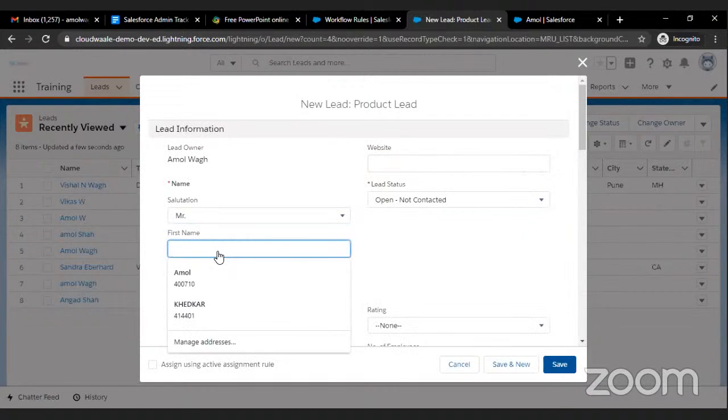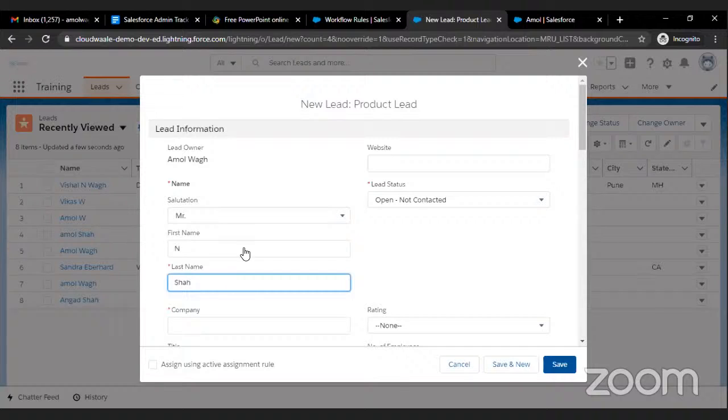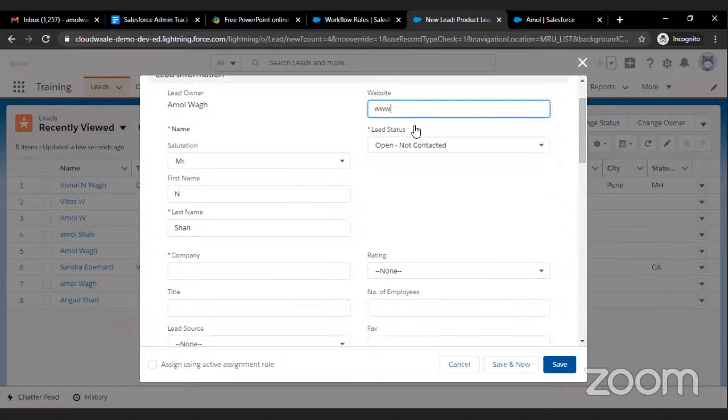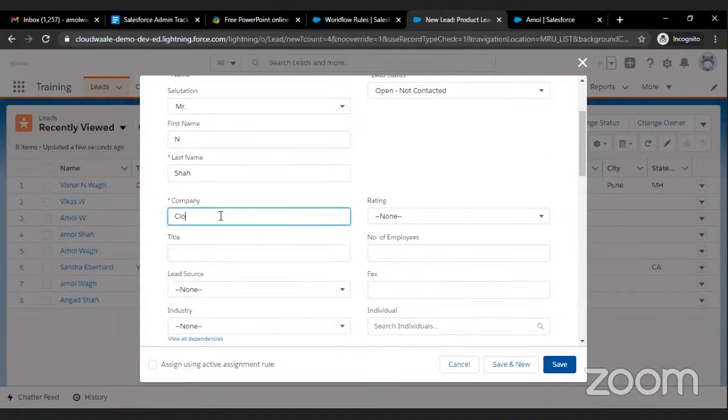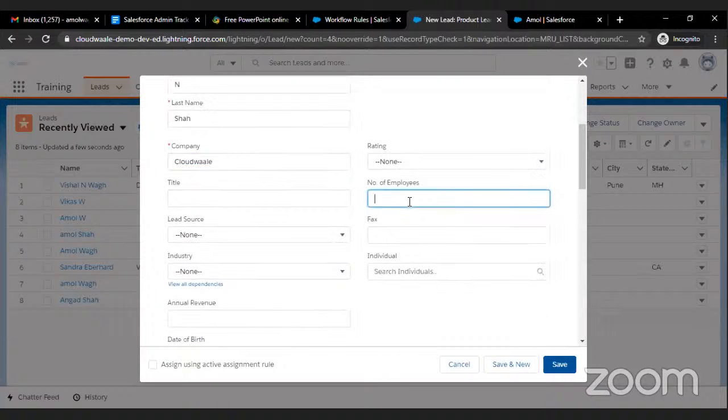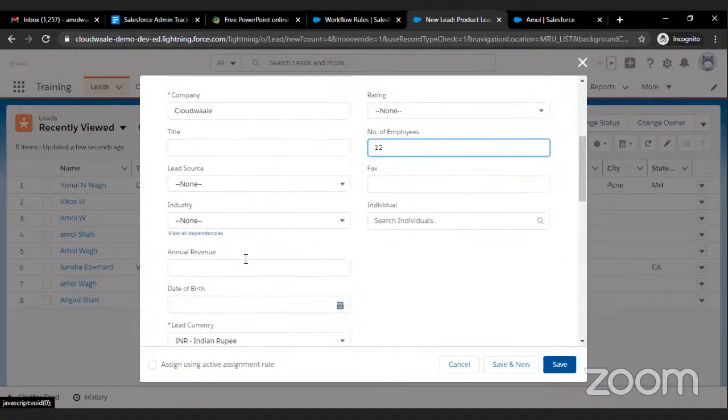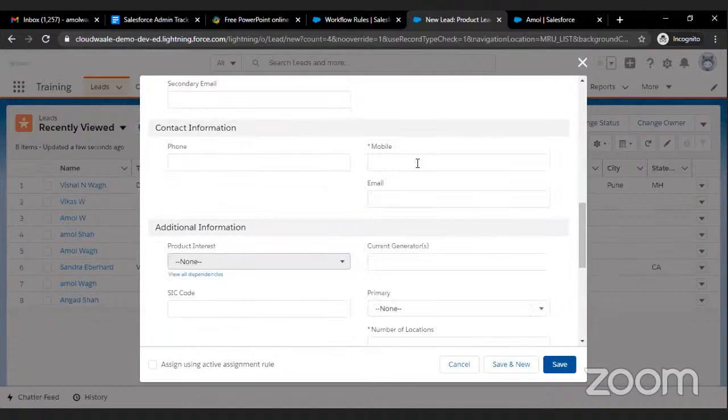Salutation. Okay. Add website. Company. Number of employees mandatory, I think. Then mobile number is also mandatory. So I'll add some mobile number.